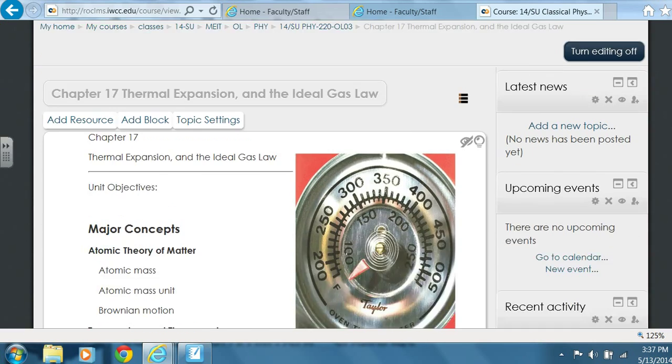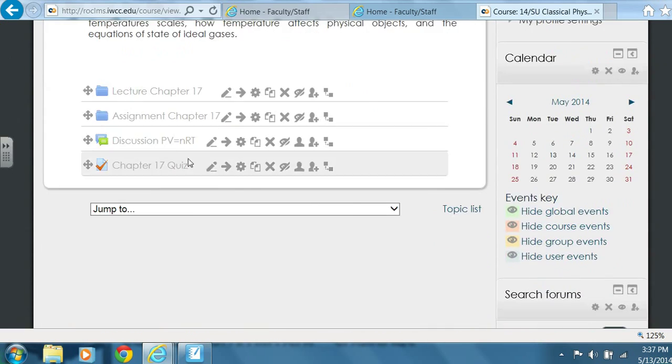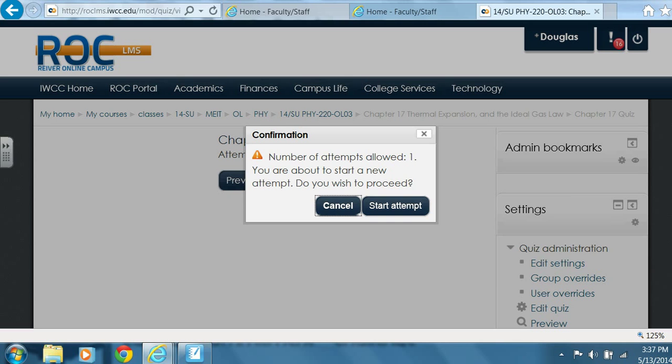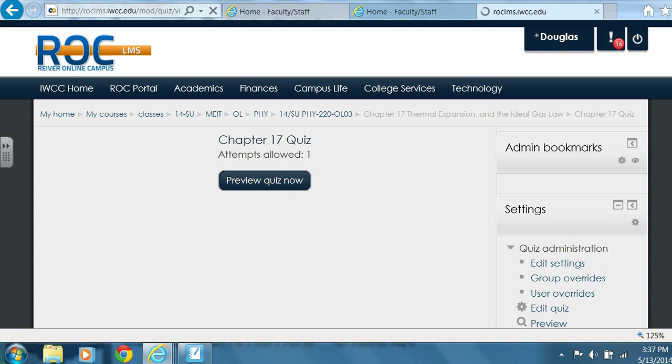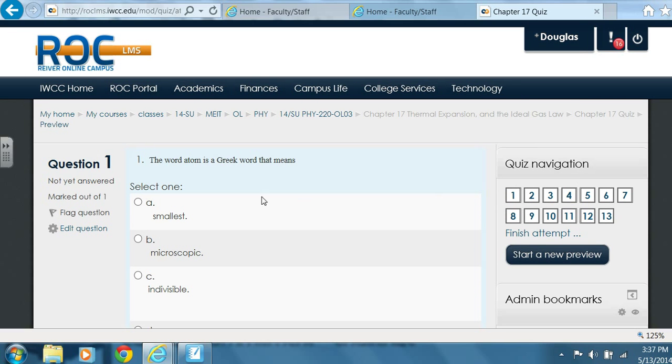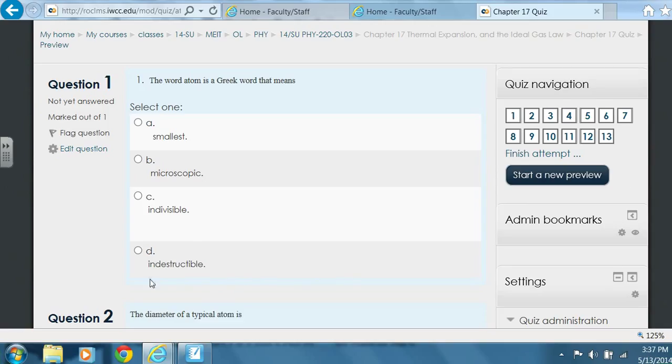And then we'll look at the quiz for chapter 17. And now we can go and start the quiz. Let's see. The word atom is the Greek word meaning indestructible, indivisible, microscopic, or smallest. And it's been a long time since I've read chapter 17.